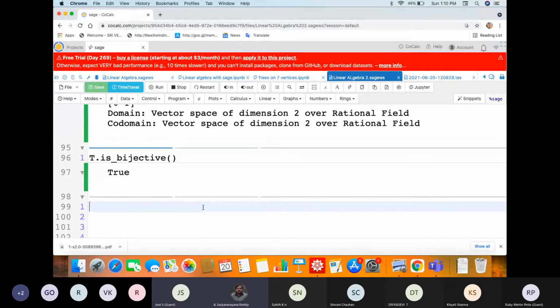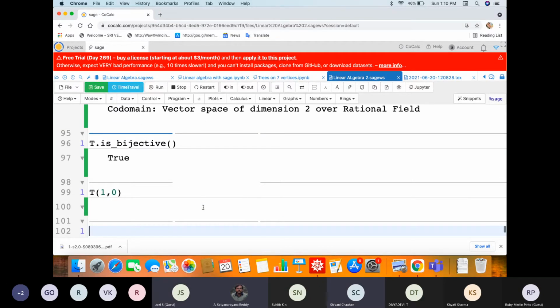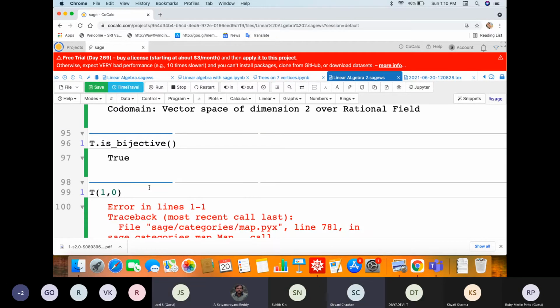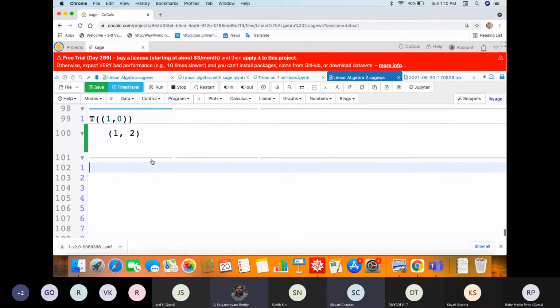So can you type T of (1, 0) directly, Shivani? No, sir. It has to be in close brackets. Brackets. Yeah.